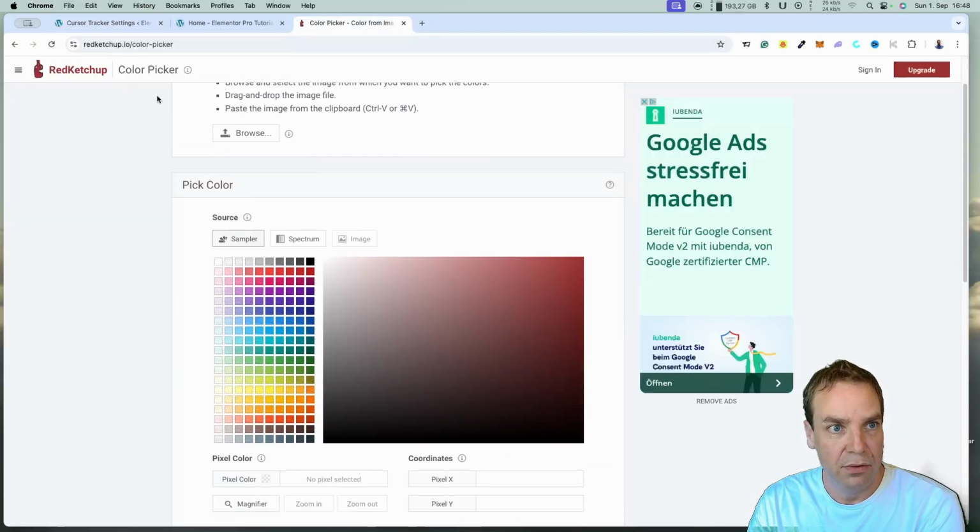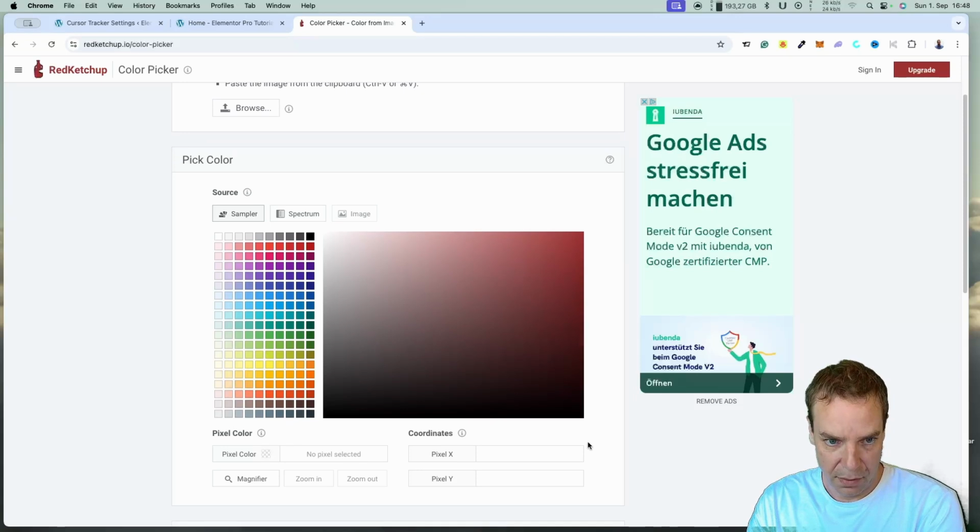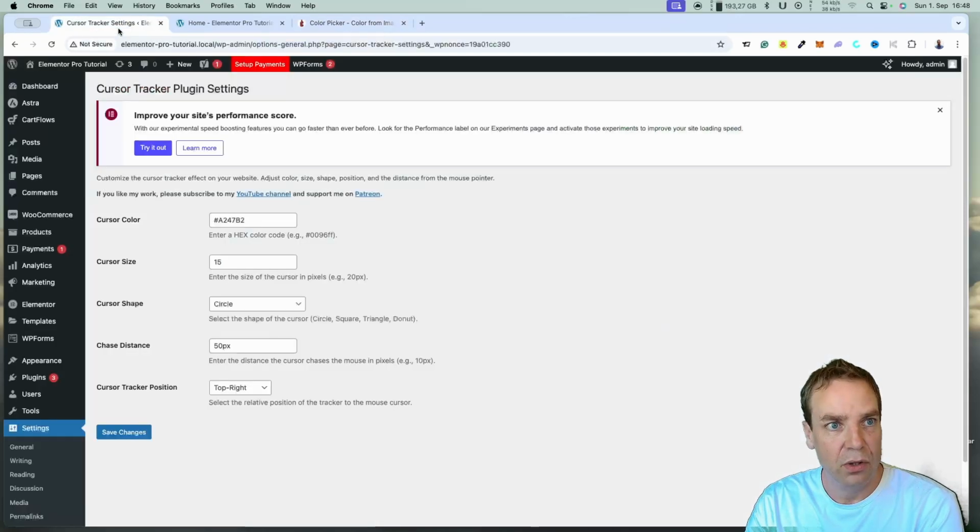Here, this site is really cool, redketchup.io color picker. This is really cool to get a color. Here you can see, let me choose for example this blue, then we need the hex code here. So we copy the hex code, go here, paste in the hex code.